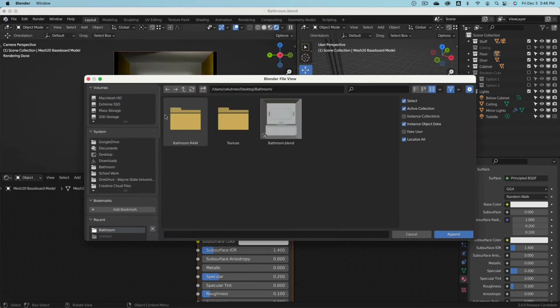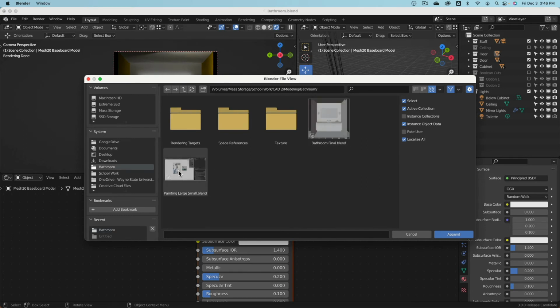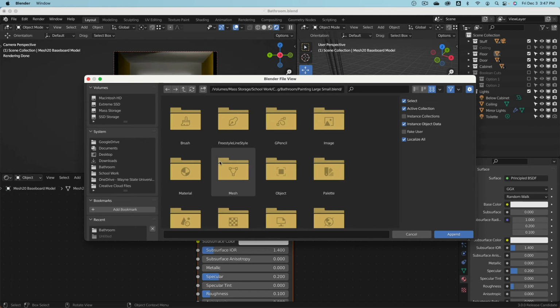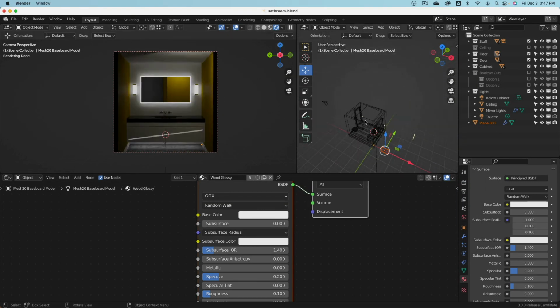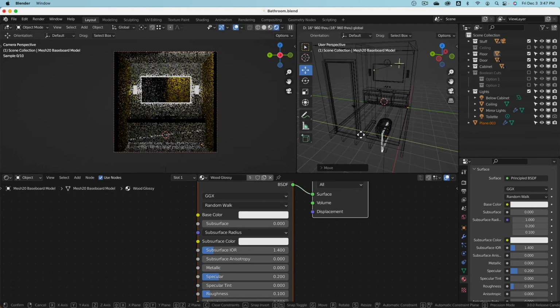So append, and then you navigate to where you have this file stored. You want to have this inside the project folder on the desktop, for example. Double click, then object and painting and plane. I forgot to give these correct names. Whoops. But this is the small one. When you open this file, actually it will say large and small. I will correct this. Append. So where is it? There it is. Okay, then bring this over, bring this in.